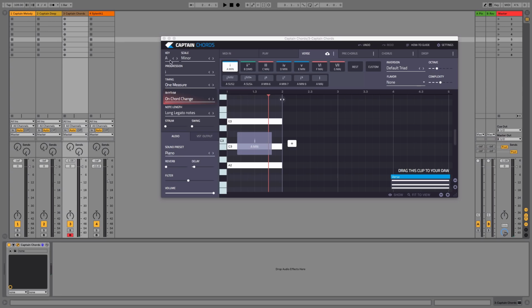Let's take a look at the left-hand corner here. This is where you determine which key signature you're going to be working in. And you can always change the key signature throughout your progression. So it doesn't matter, it's never set in stone. So for now, let's stay on A.